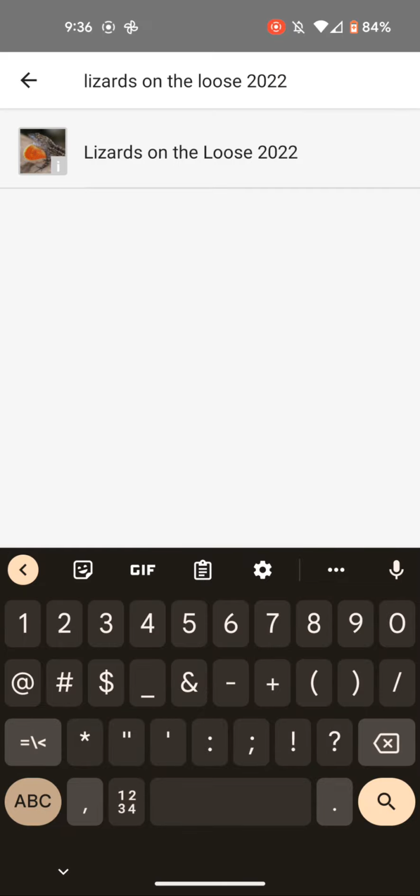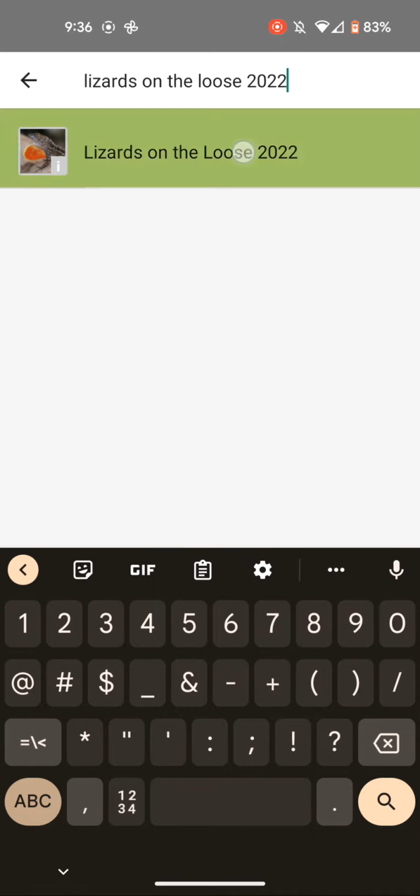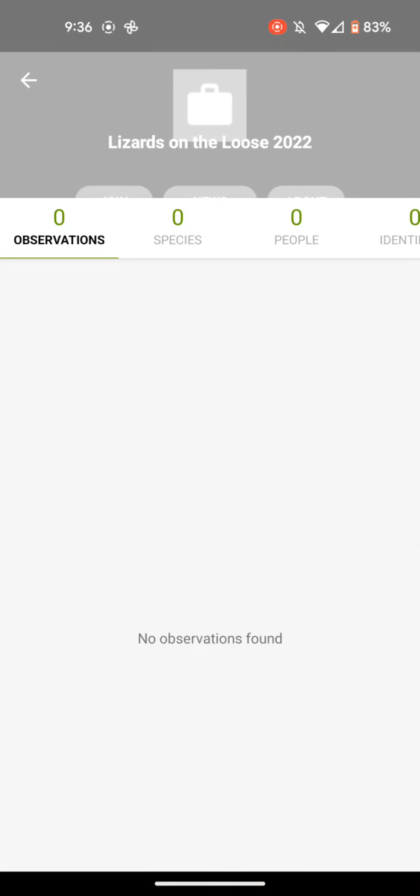Only one project comes up. If you type in Lizards on the Loose 2022, only one project comes up, so it can't go wrong. If you just type Lizards on the Loose, there's a chance you may join an old project. So type it out in full, and you're guaranteed to get the right one. Next, we'll click on this, and it will take us to this screen.